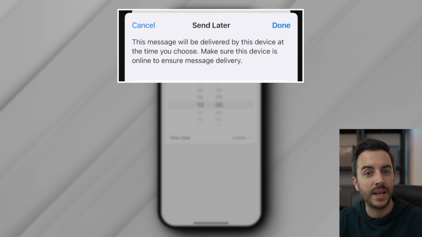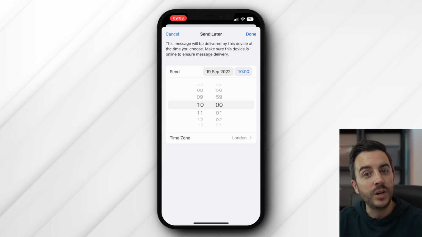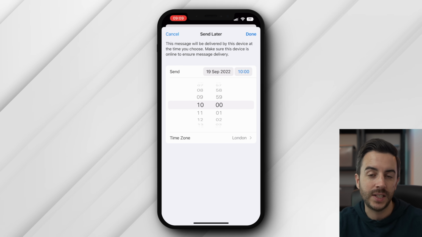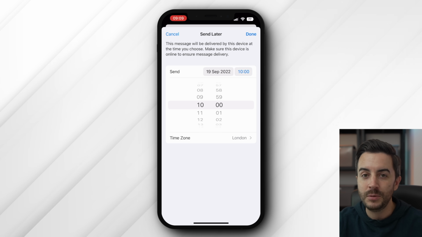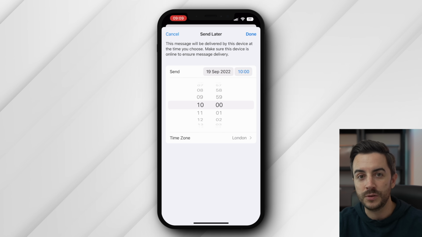This would mean that you couldn't set this up before boarding a flight, for example, or shutting your phone down. You would need to ensure that your phone is powered on and connected to the internet at the desired sending time for this to work, but I can think of plenty of situations where being able to draft an email right away but not have it send immediately would be pretty useful.